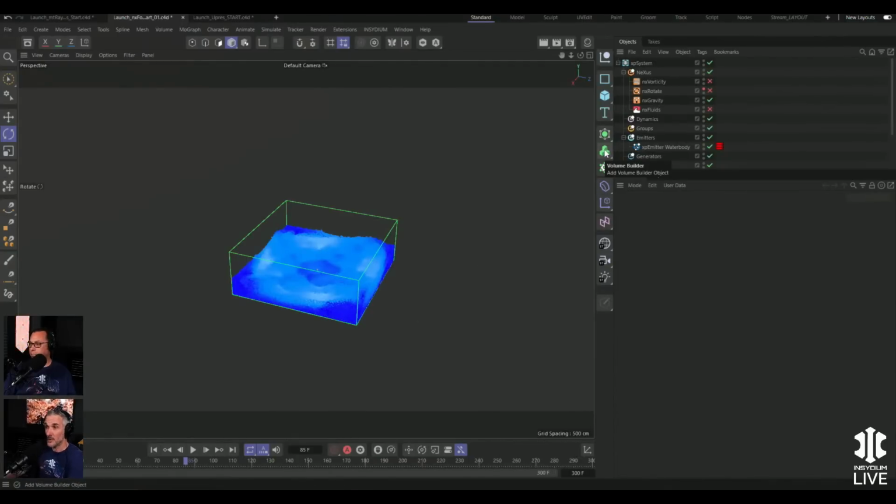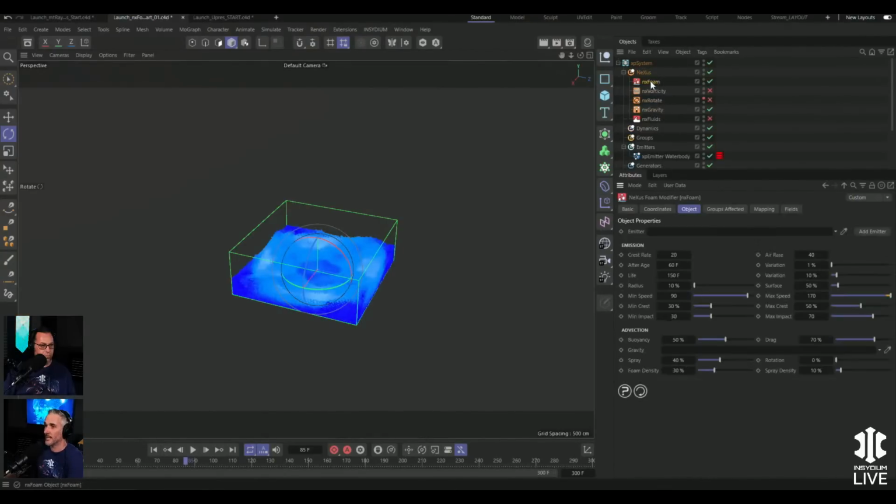The only thing you need other than the cached emitter for foam to work is an active gravity object, because the foam uses gravity in its buoyancy calculations. So you do need that. Well, let's go to our NeXus. We're going to go to NX foam and bring it in.